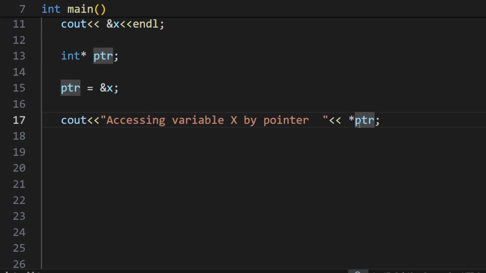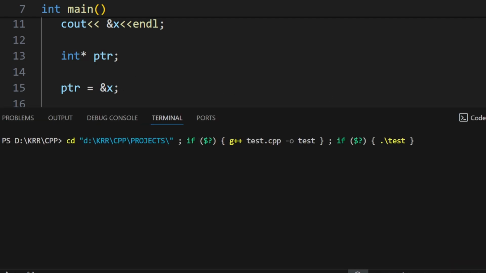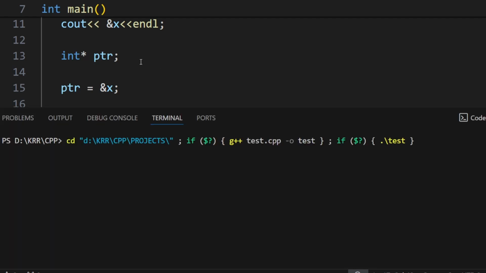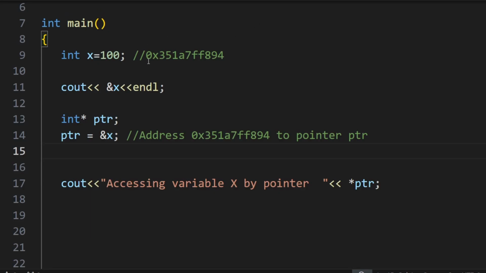When we use the star symbol, this will access the data in the address of x. If I remove this star symbol, it just prints the address of x. So you can see it prints the address of x. To access the data, you mention the star symbol, then you can access the data in the address of x. So it says 100. So this is the address of x.